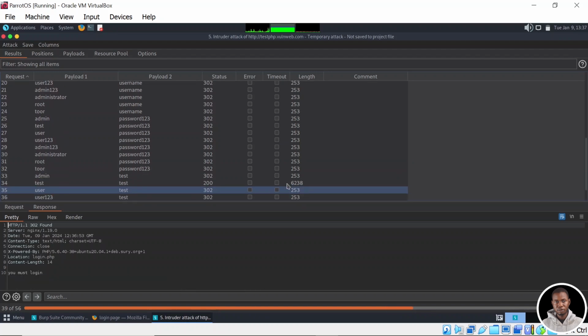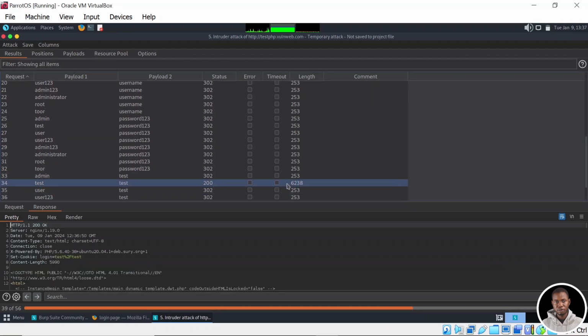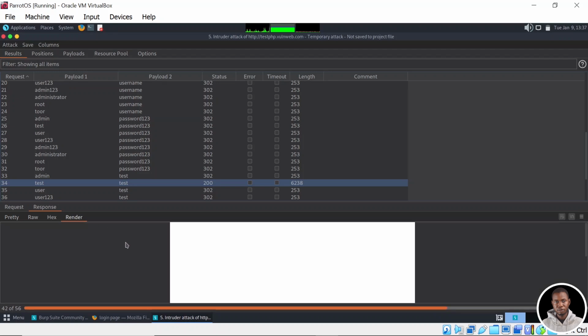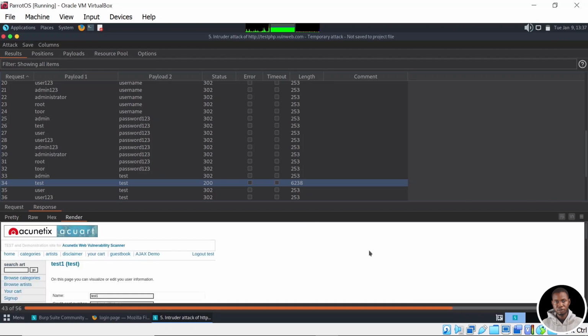Password, test. Okay, we have another one, which is the test. That is test as the username and test as the password. And we can try to render this to see how it looks in the graphical user interface.